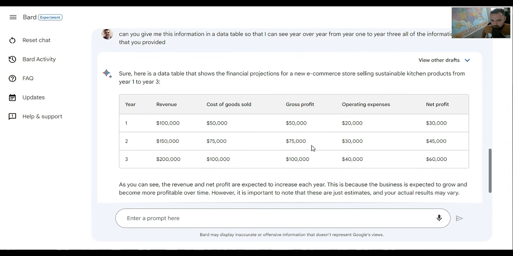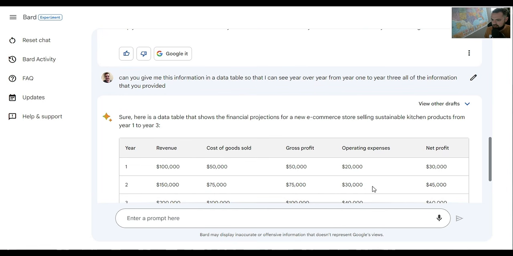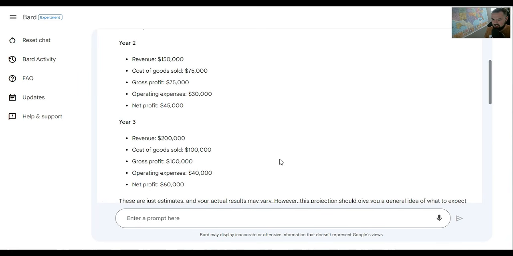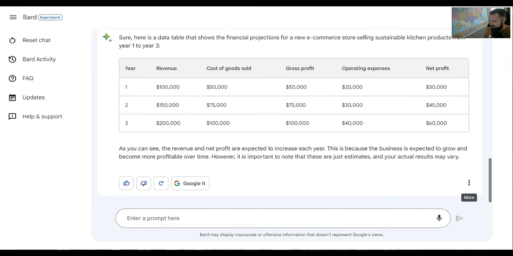All right, came right out. So year 1, 2, and 3 has kind of a generic revenue, cost of goods sold, gross profit, net profit. Cool. So that's pretty handy. So I think you could feed it more details, and it might be able to create some sort of personalized thing. So that's cool.